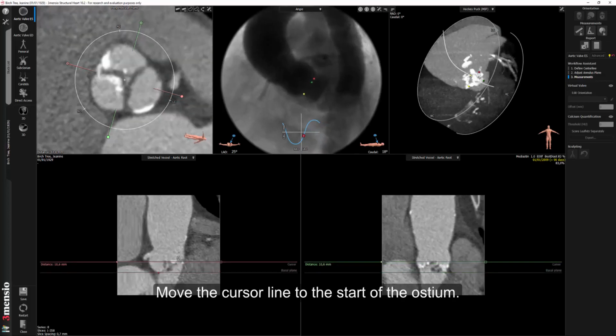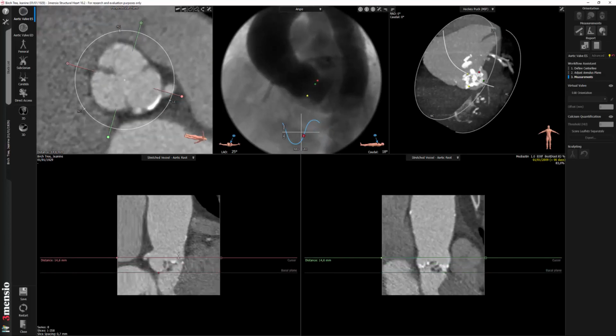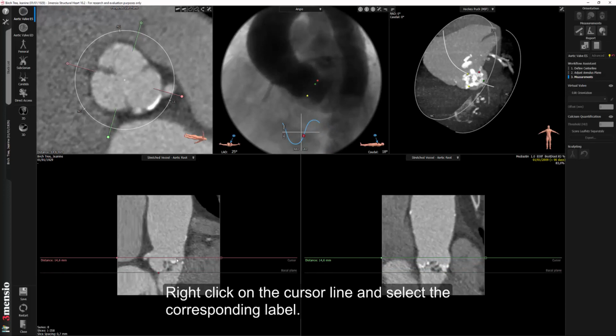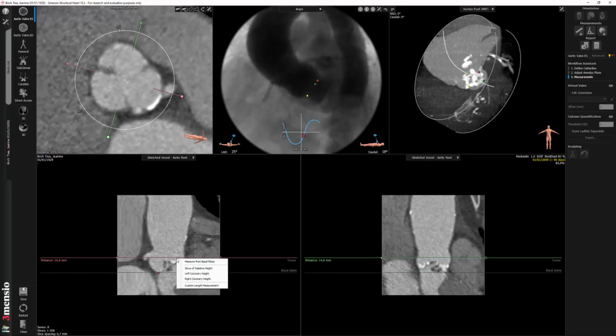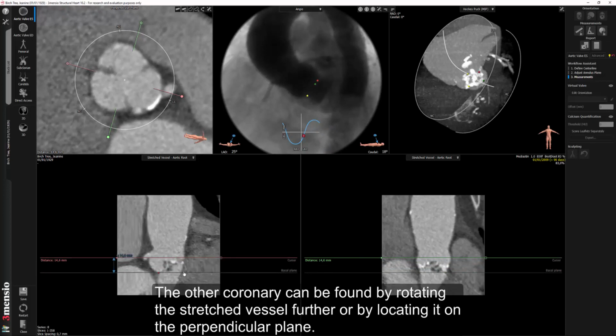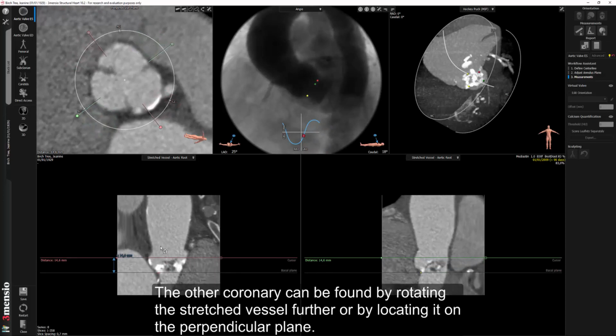Move the cursor line to the start of the ostium. Right-click on the cursor line and select the corresponding label. The other coronary can be found by rotating the stretched vessel further, or by locating it on the perpendicular plane.